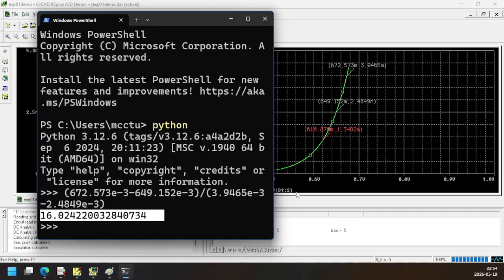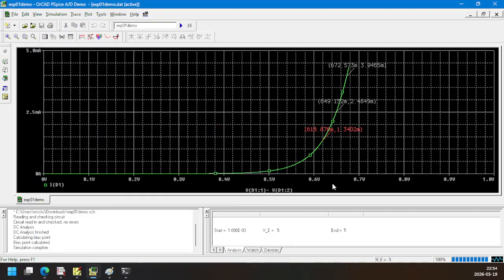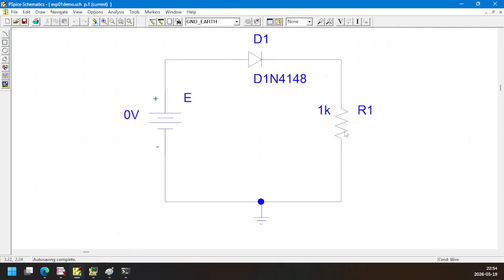Let me show you. If I have the x-axis value of the voltage source, then we will have the internal resistance of the diode plus the series resistance. We have 1 kilo ohm over here, so we will have that value. So let us simulate this circuit once again.